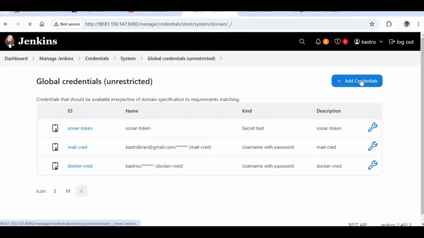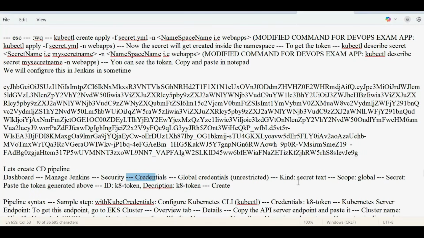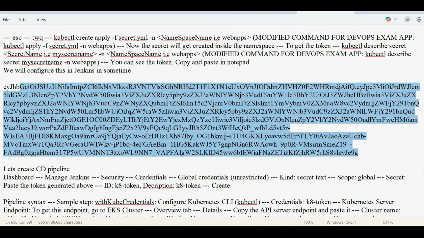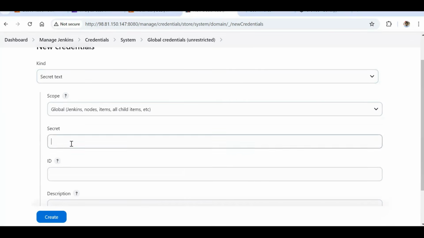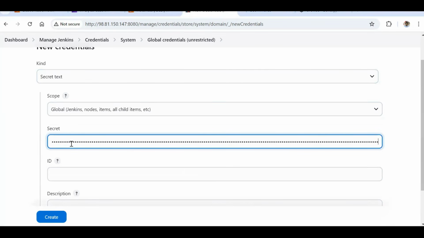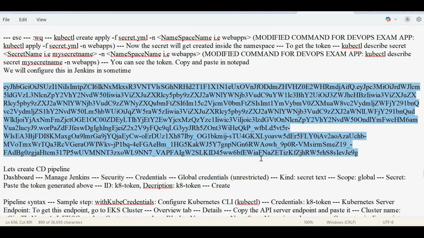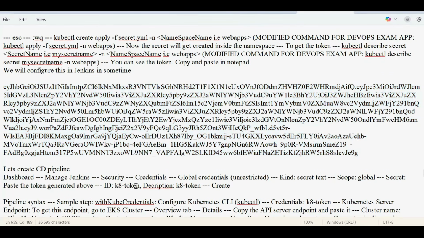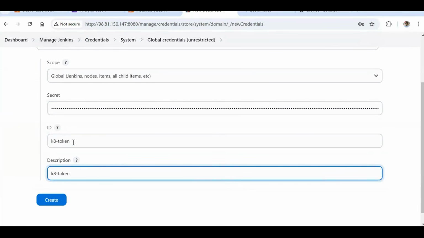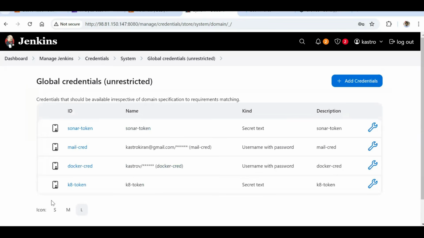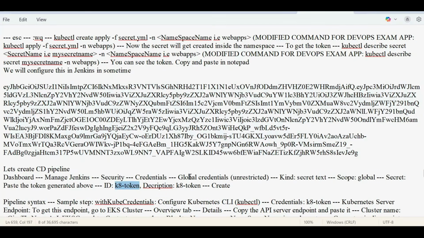Click on add credentials. Kind is basically a secret text. So let me copy this entire thing, and for kind, I will select secret text. Scope is global. Secret: paste the text, whatever you have copied, exactly as it is. Then ID, I'll be giving it as K8-token. And description also I'll give, because this is the same name which I'll configure in the Jenkins pipeline. So click on create. With this, the Kubernetes token is also configured successfully.